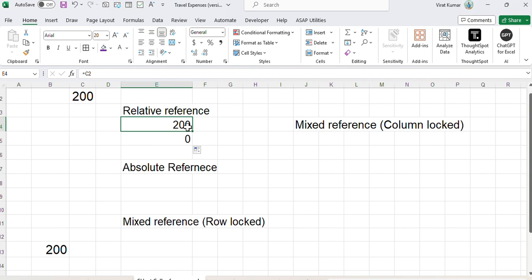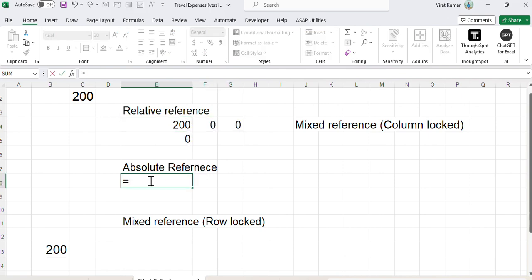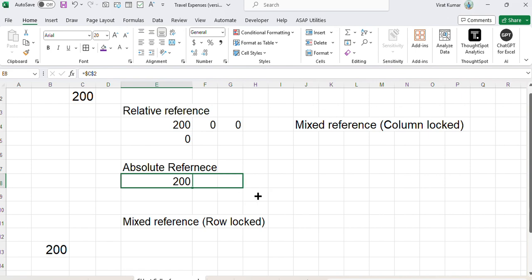Correct. I will show you another example for understanding. Simple relative reference: equal 200, and enter. When I drag, you can see this is the relative reference. Okay, when I use the absolute, select 20 and 20. Absolute means fixed, so we will fix this reference with F4 and enter. Now you can see that you can drag in horizontal, you can drag in vertical.